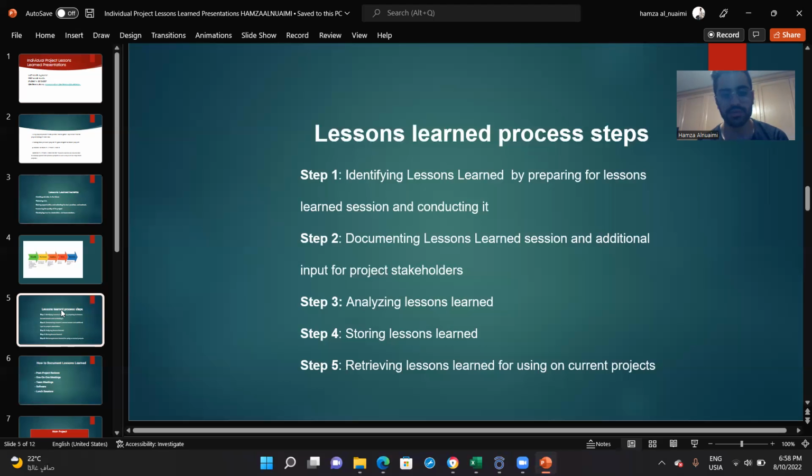Document: note down all information in a file and allow participants to comment on it and highlight the specific lessons learned during the conversation. Analyze and arrange the lessons learned to be used and shared with other teams. They could be used in training or to enhance the project management process.